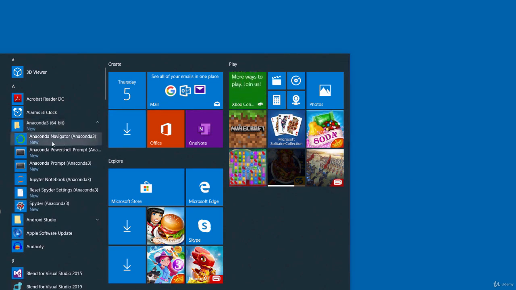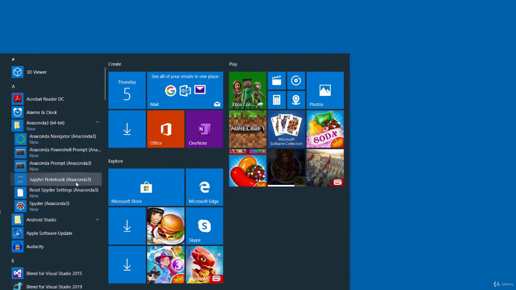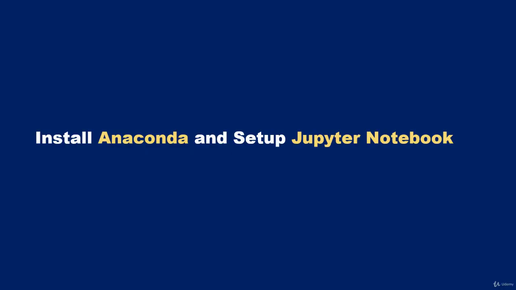It installed the Anaconda Navigator, Anaconda PowerShell prompt, Anaconda prompt, the Jupyter Notebook, which is what we are really interested in here. And then we've got this reset Spyder settings. So we can see here by installing Anaconda, it also installs the Jupyter Notebook. So that is it for this video. In this video, we installed Anaconda, and Anaconda also installed the Jupyter Notebook for us. Thank you for watching. Bye for now.